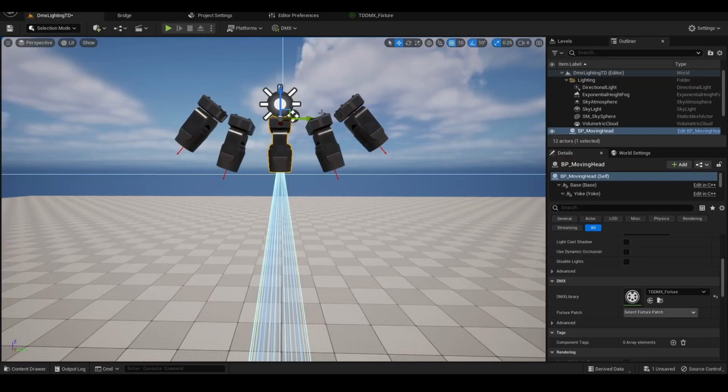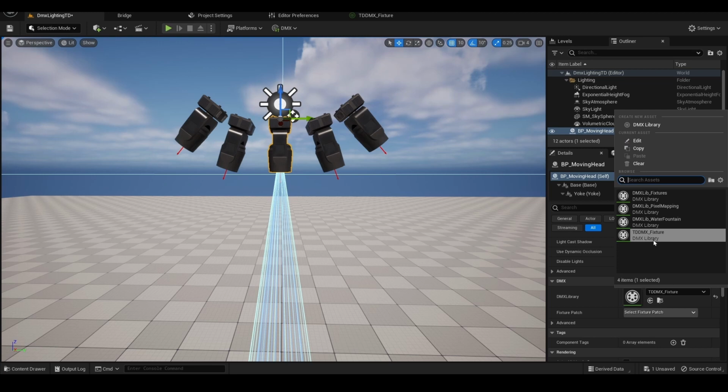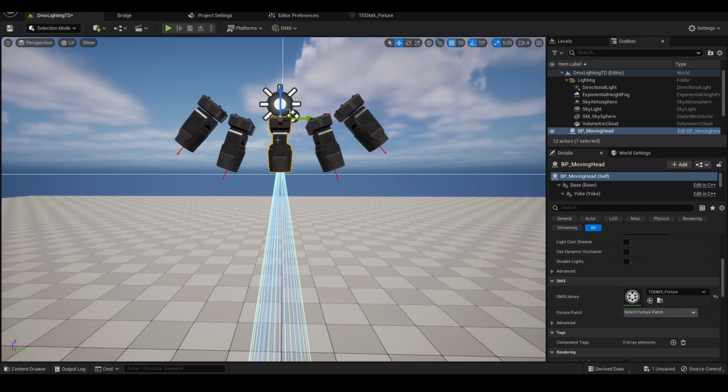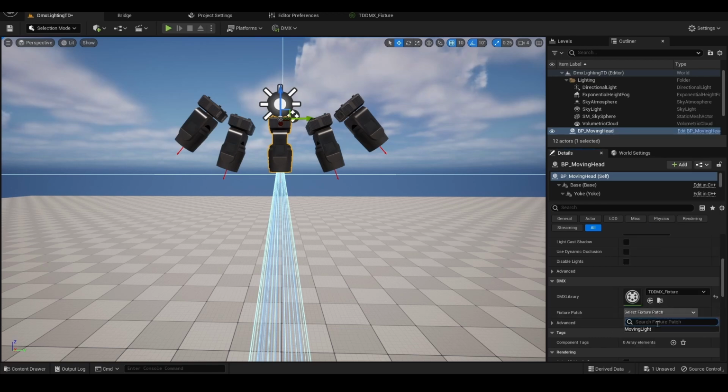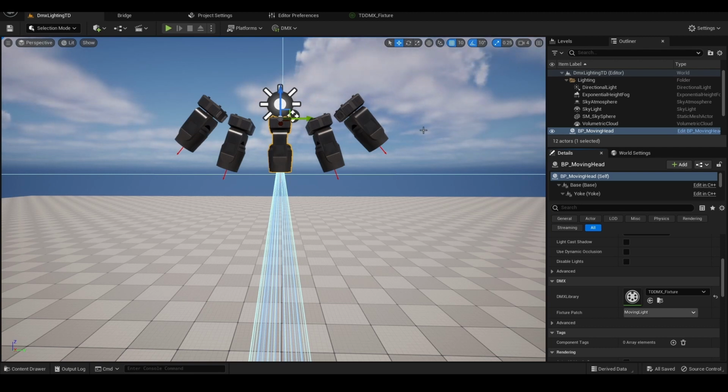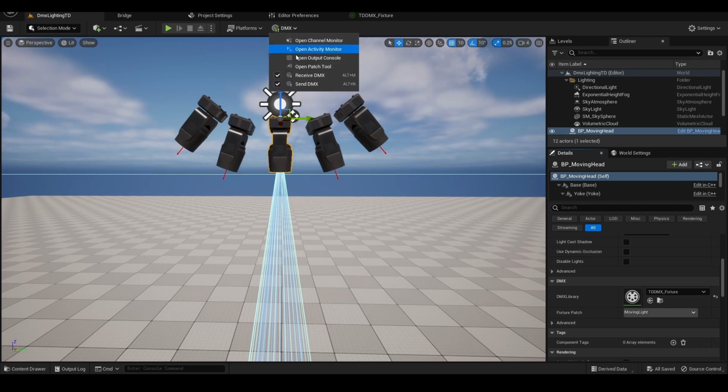Okay, let's try it. I'm going to click on this moving light, and then go to the DMX section. You need to select the DMX fixture, and the fixture patch is moving light. Okay, and save this level. To test the DMX, Unreal Engine has a really useful tool, the output console. So let's click on that.